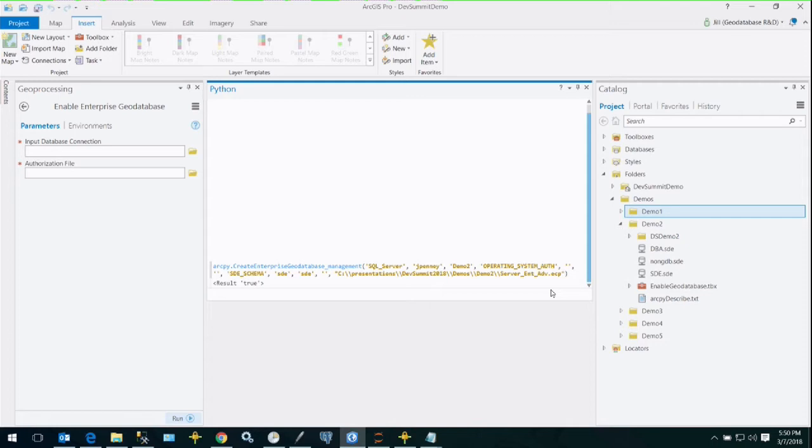How many of you have actually used Pro before in GP and are getting familiar with it? Yeah, a few people? Okay.